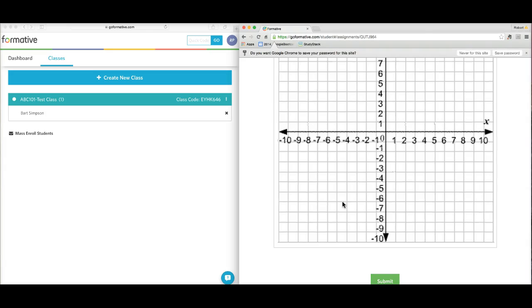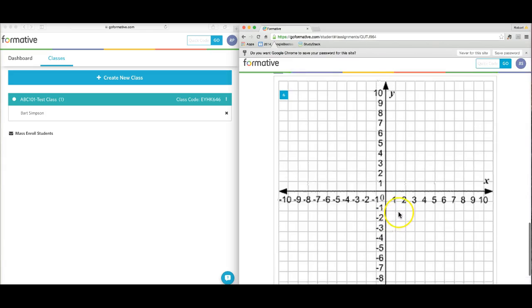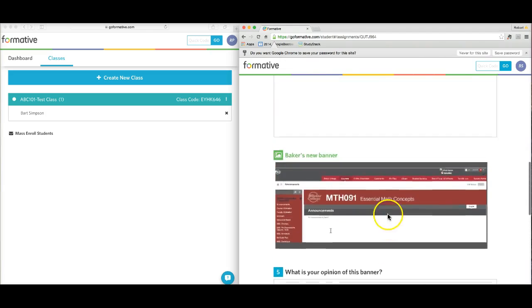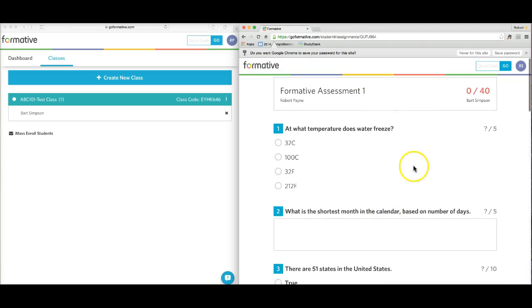You can import PDFs, you can input images, JPEGs and GIFs work well. You can input a YouTube video and have students watch that and then maybe have some comments or questions regarding that. So at this particular point, the student is actually going to take this exam.